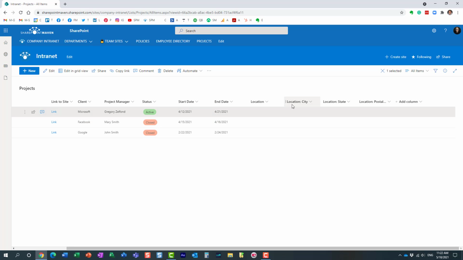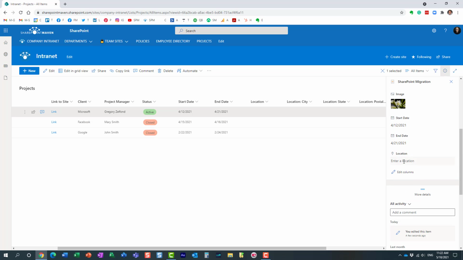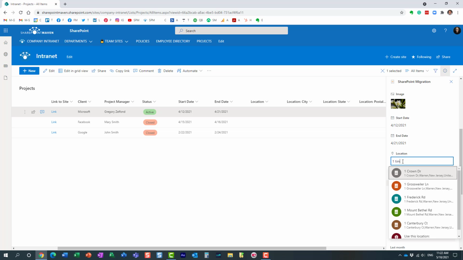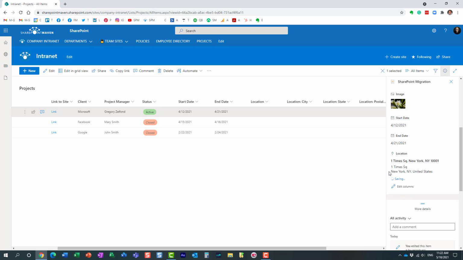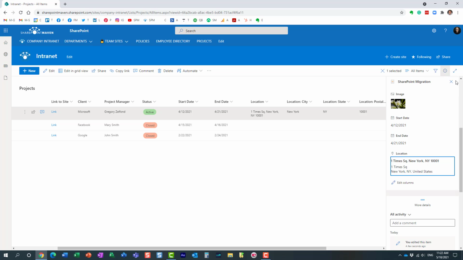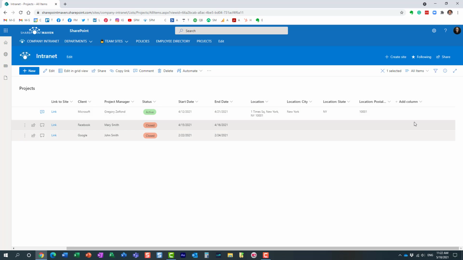So the user would click on the row to tag, hit this little information panel, because it's a list. Let's go ahead and tag the location. And this is the actual physical address you would specify. So just go ahead and type it in. Here we go. I want Times Square in New York City. It picked up the actual address. Let's save it. All right. And look at this. It actually extracted the city, the state, and the zip code, the postal code from this address.